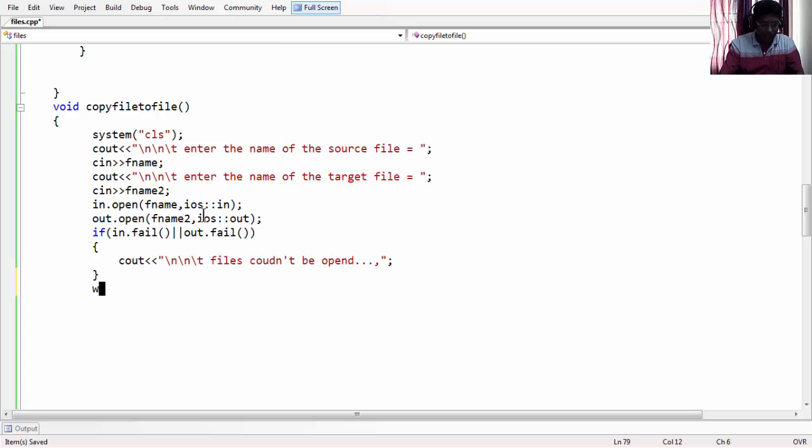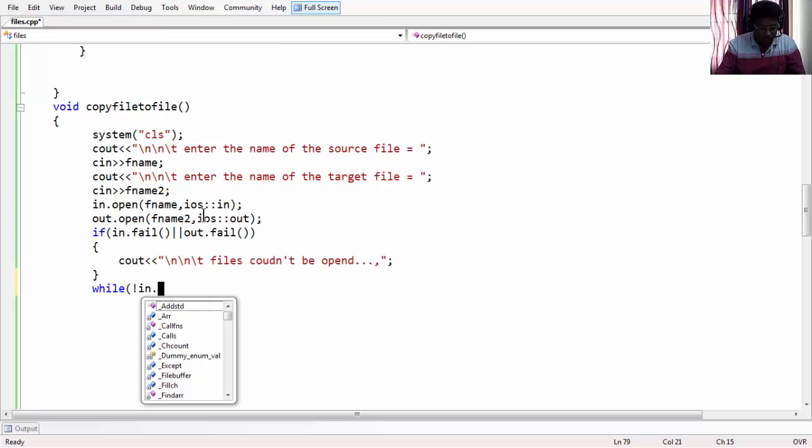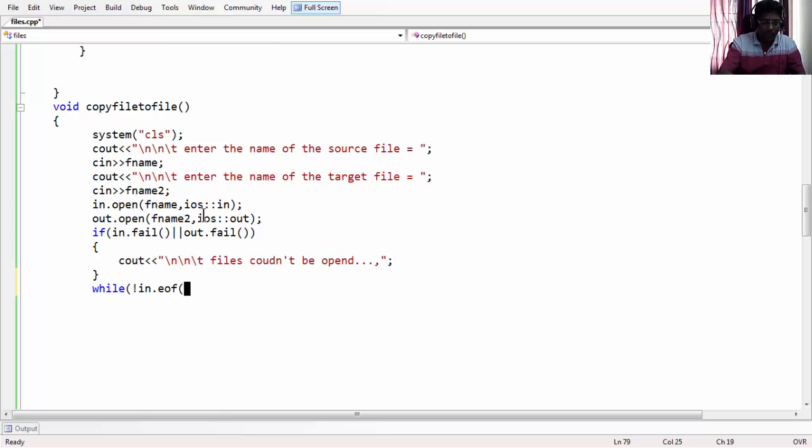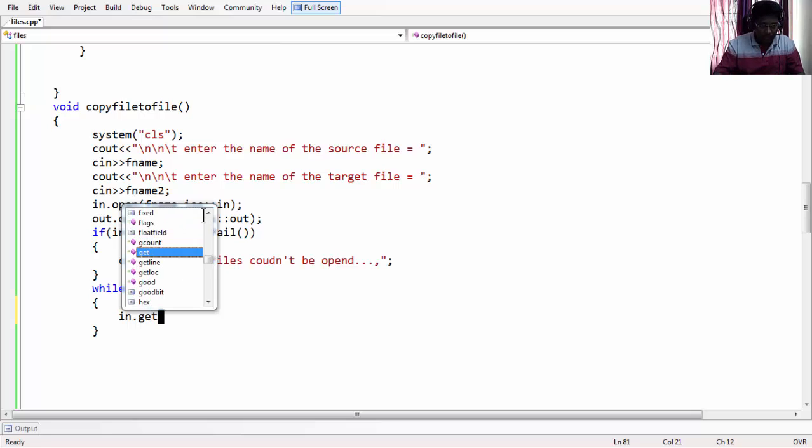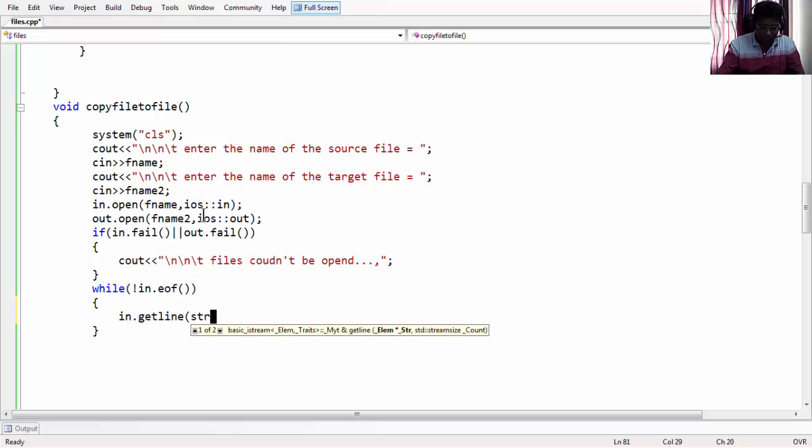If that is not the case, again using the while loop, while not in dot eof. Again you can use the same function here, while not end of file, you can say in dot getline of str comma 100. At the same time you can use your out object and push that str to the output window.